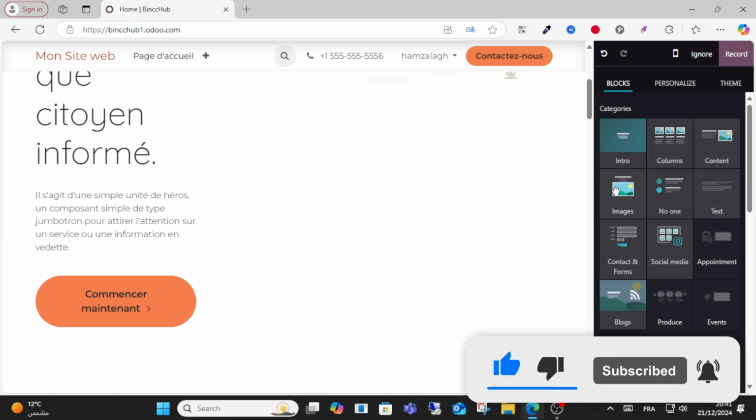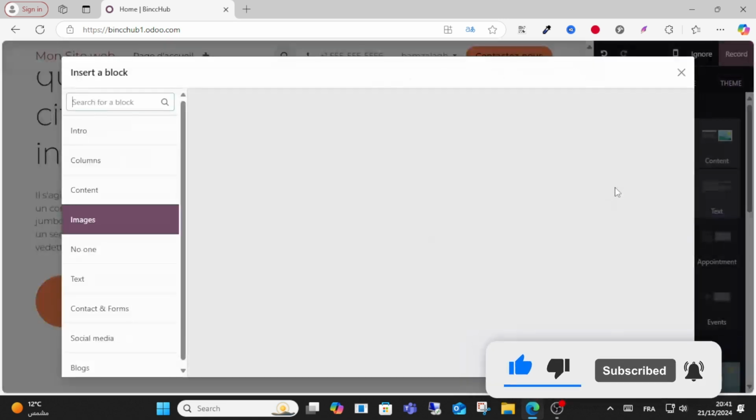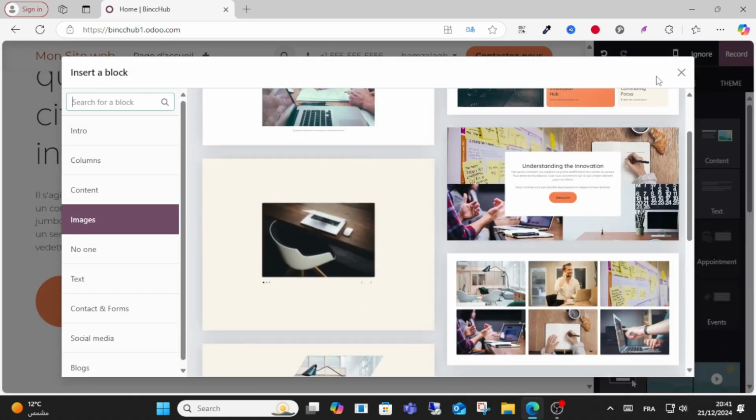Just if you want to upload an image, click here on your image and choose any image from here.